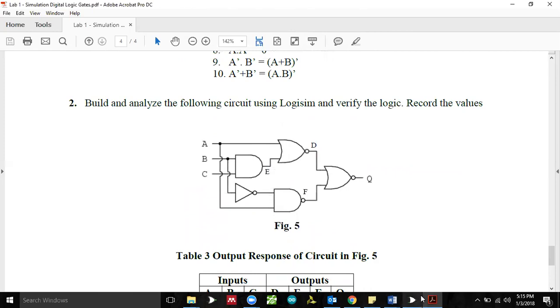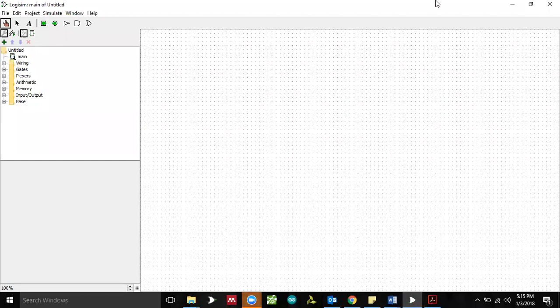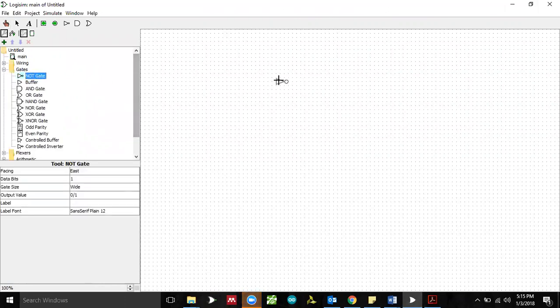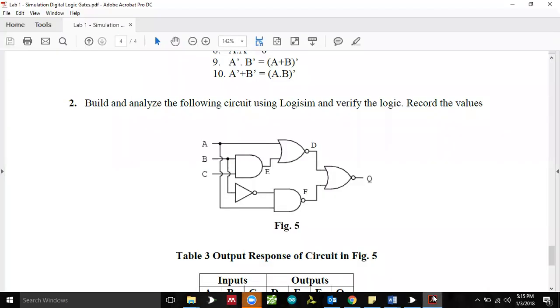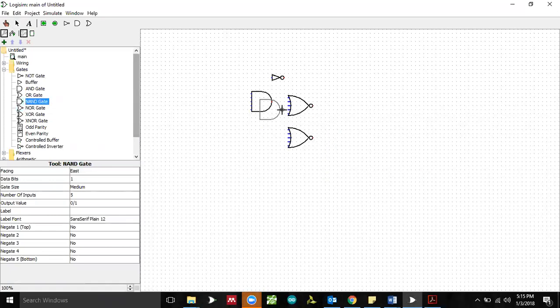So let's try that. We need an AND gate, NOR gate, 2 NOR gates, 1 NAND, and 1 inverter. So this is where Logisim should be on your desktop. If you click here, you see all the gates. We need a NOT gate, we need an AND gate, we need 2 NOR gates. What else we need? We need a NAND gate as well. Okay.